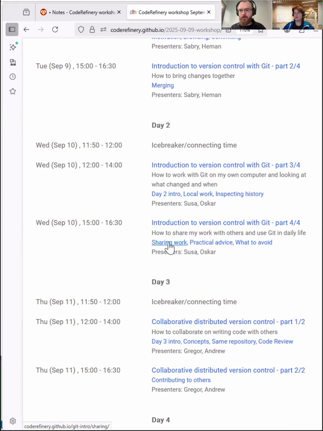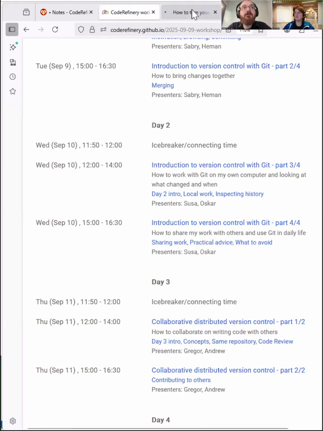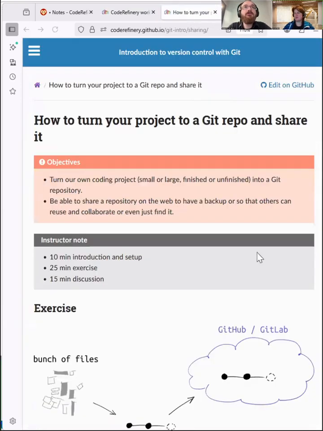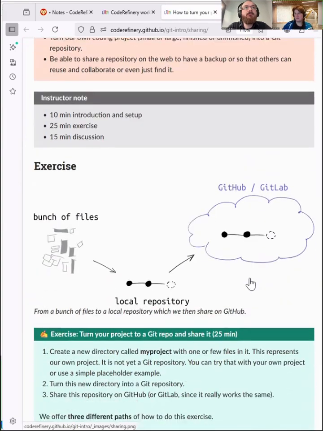Sharing the work. So we are going back to the schedule, and the current session is linked there. So click on sharing work, and then we have the lesson.